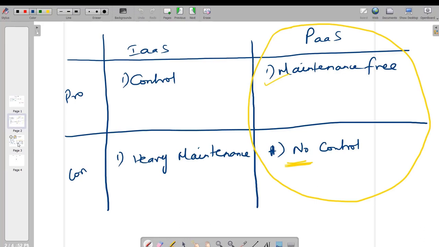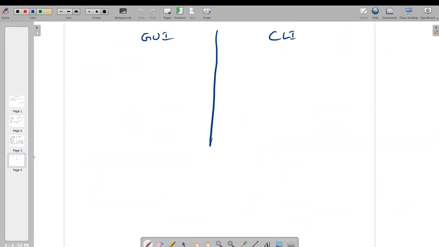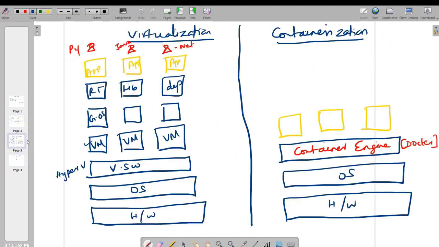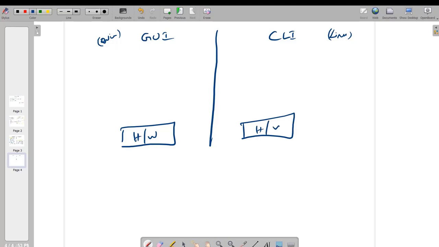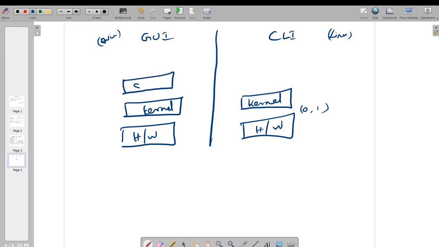Whatever we are discussing from the previous page, they are not relevant to one another, but we are trying to understand some basic concepts. So there is no relation between page 1, page 2, and page 3. So the GUI operating system, let's keep Windows. And let's take Linux this side. We have hardware. Here also we have hardware. On top of hardware, we need the kernel so that it can convert the commands into machine understandable language, which is zeros and ones. On top of kernel, we have the user interface, which is shell.